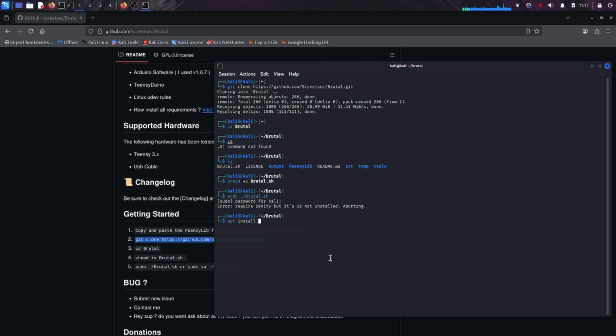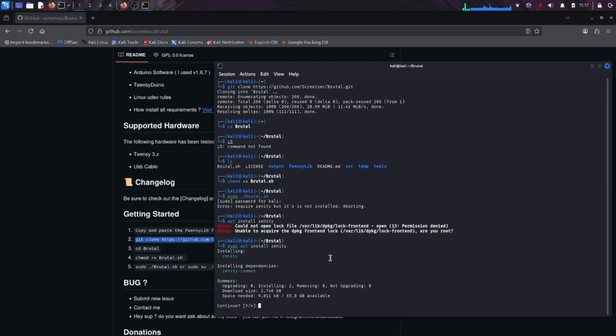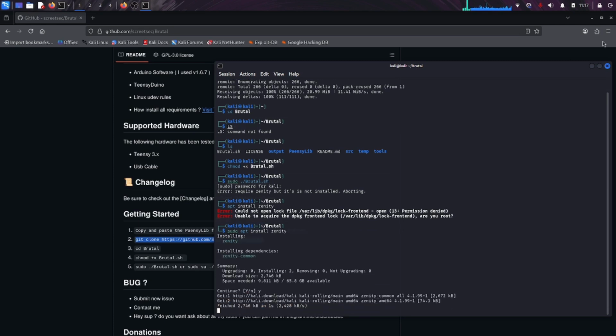Once that library is in place, we're ready to open up our terminal and pull down the tool. We're going to use the git clone command for this. You'll want to type git clone followed by the URL https://github.com/screetstack/brutal.git. Make sure you type that correctly.